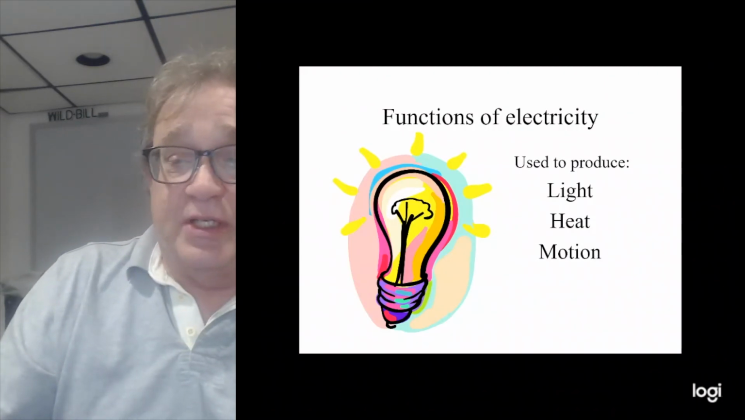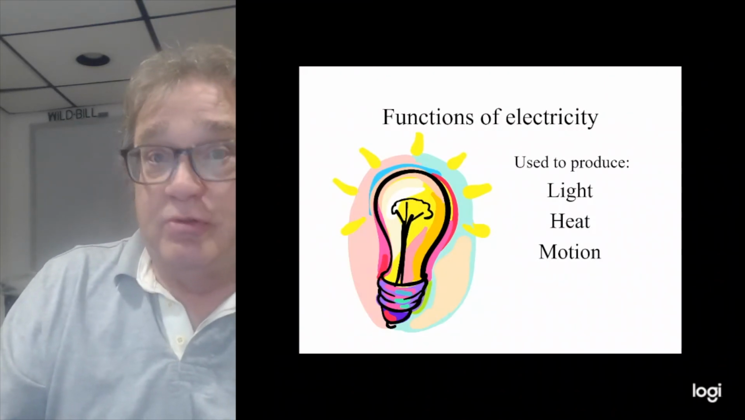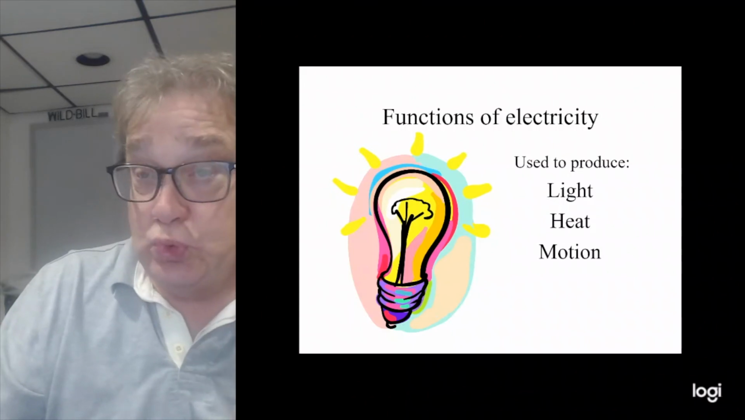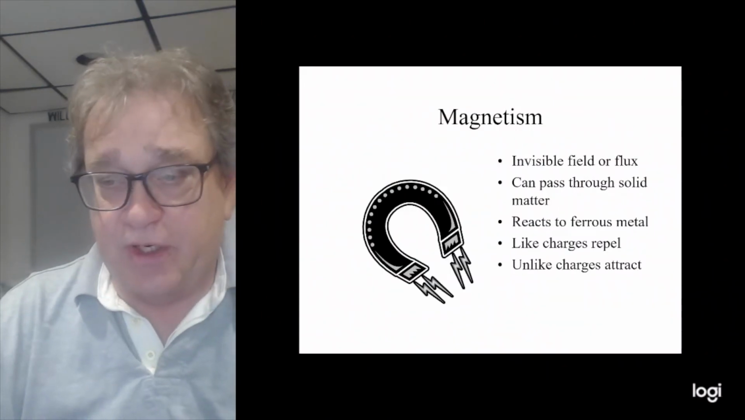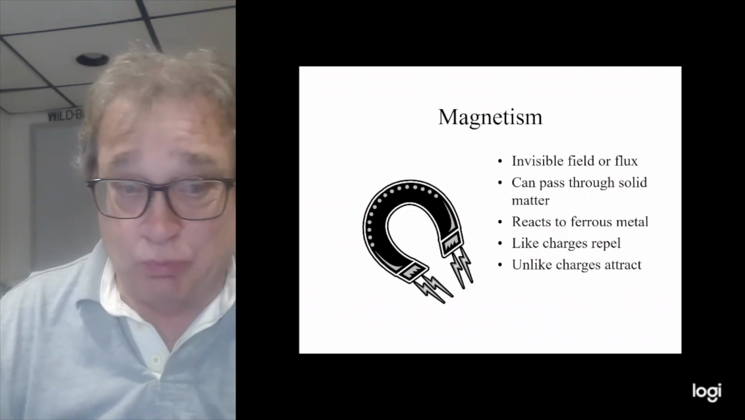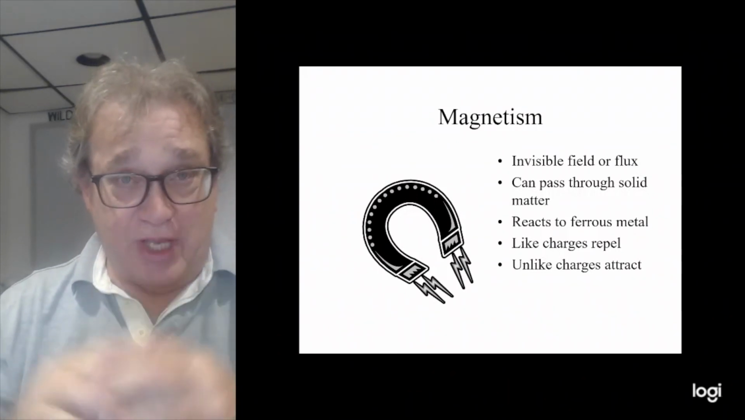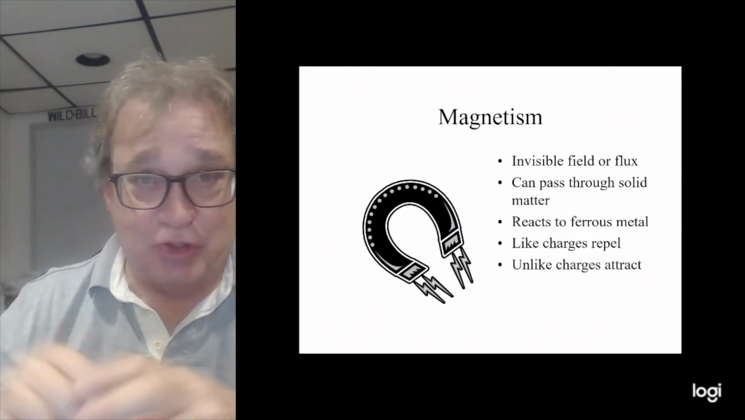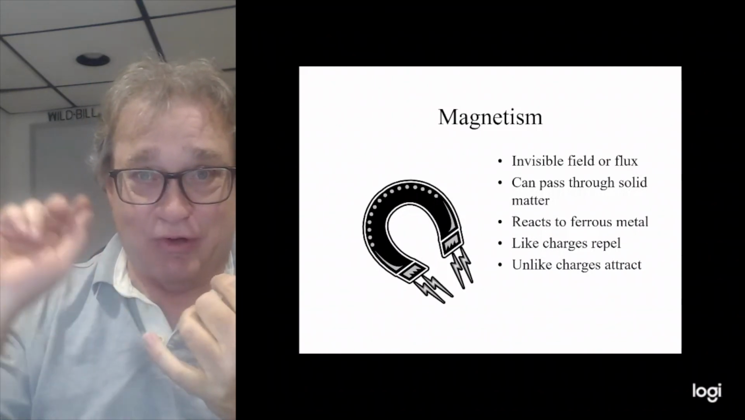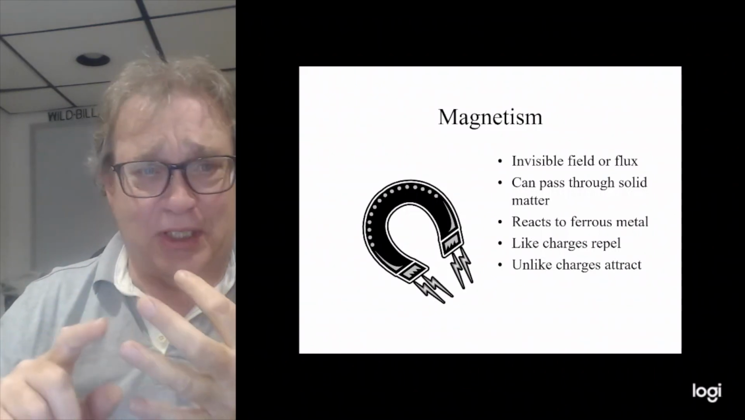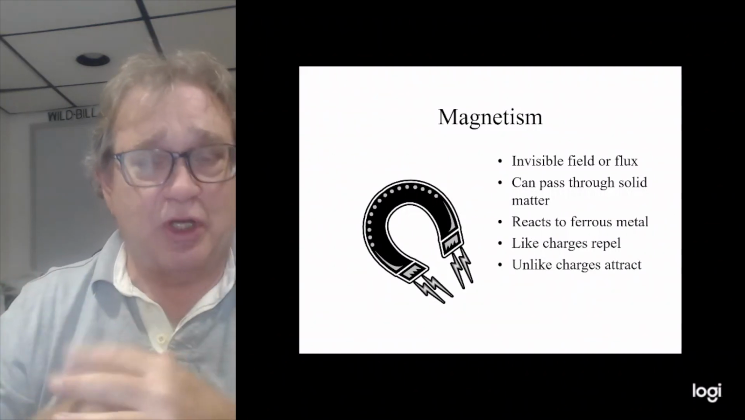Functions of electricity: light, heat, motion. What's the last one? There you go. All right. We also have magnetism thrown in there. Now, I'm sure you guys know about magnets, right? You have magnets stuck to your refrigerator. The pizza place. Your insurance company, maybe a little buck or something stuck to your refrigerator.